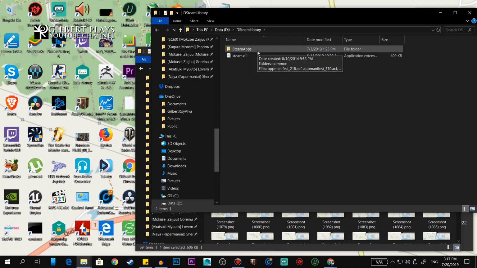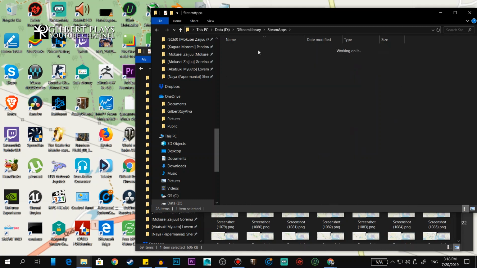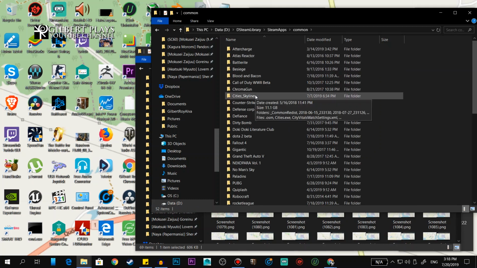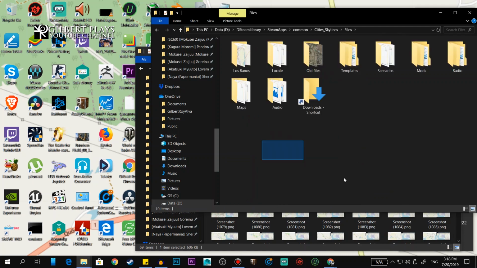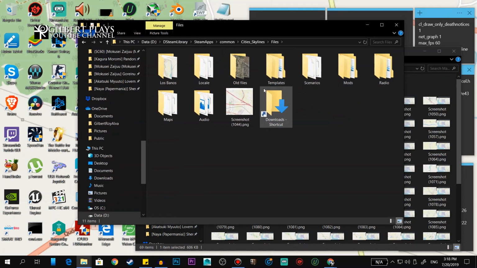I just made that folder. Yours might be in the normal program files, in the Steam folder. But what you need to look for is steamapps, common, and then look for the game you installed, Cities Skylines. Now you're in the Cities Skylines main folder, and then you go into files. Here you just paste it. There it is, completely imported. And that's basically it. Now we simply go to the game, load up the map, and then we should be able to see it in.